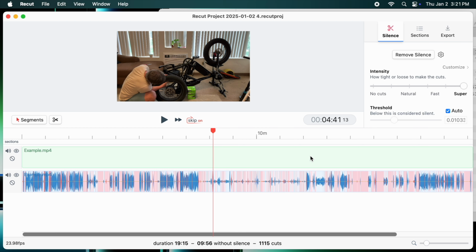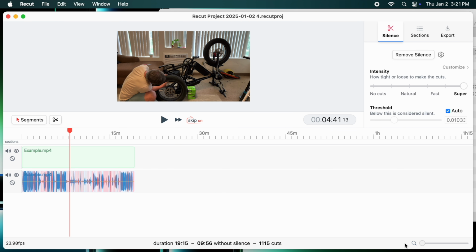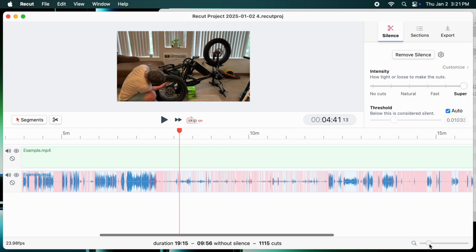I can also expand here or contract here, depending on how much I want to see. And if I didn't want it to be 1,115 cuts, instead of having the cuts super tight, I could put it down to just fast, and now there's 242 cuts. But I am going to go ahead and leave it at super for this.